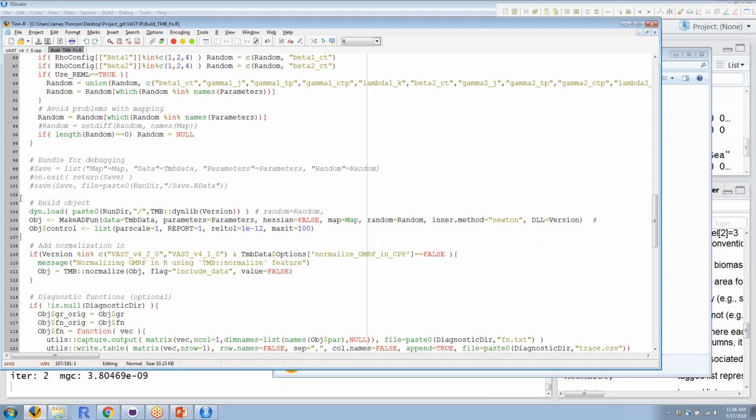Here's where the inner method Newton is what they ship with TMB, and here you can put NLMINB, and it would tell it to use that to solve the inner optimizer. Or you could come up with your own optimizer and plug it in here. But I've never seen a problem where that was that helpful. We could go on about that, but it's part of the weeds.